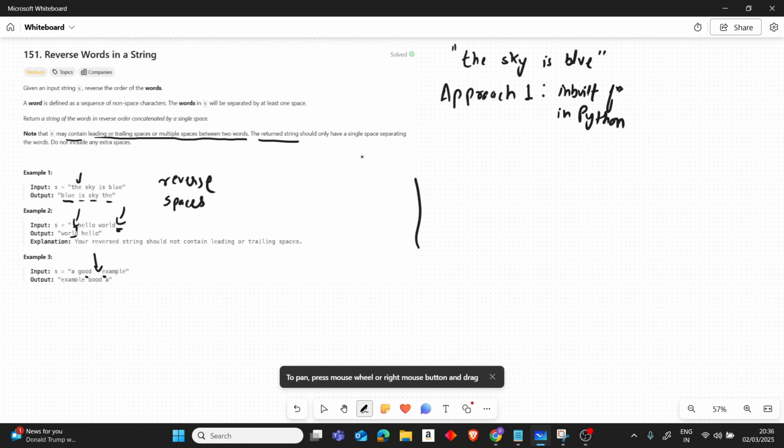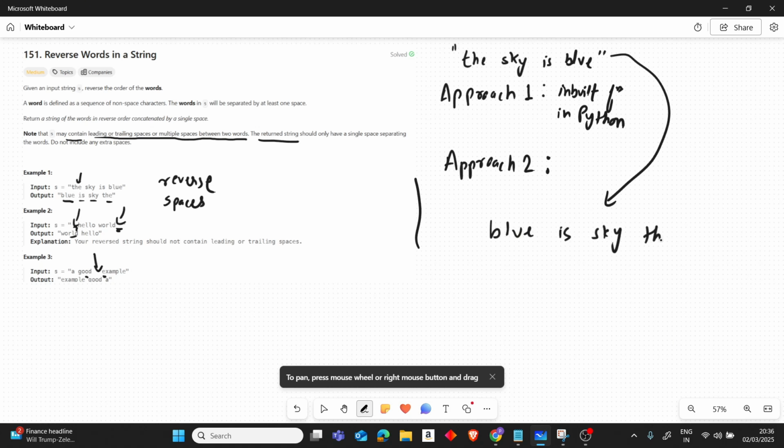Yeah, now I think we can start with approach 2. Okay, so firstly, what we have to do, given the string, we have to give "blue is sky the". So somehow we have to reverse, right?